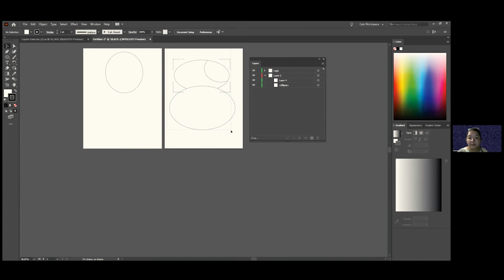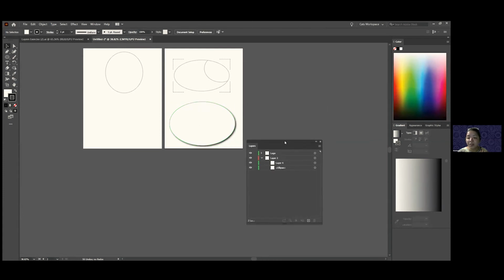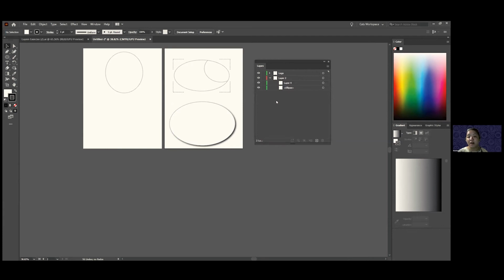But in terms of applying effects, unlike in Photoshop, where it's layer based, so you select a layer and then apply a drop shadow. In Illustrator, the way it behaves, it's object-based. So you select an object and then you can apply an effect, like the drop shadow. Layers is more for organizing your elements, your artwork, in a way that makes sense.